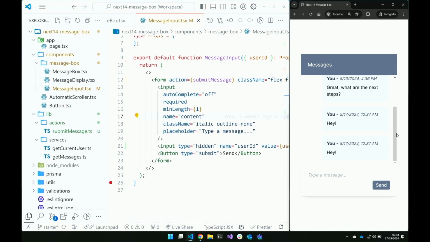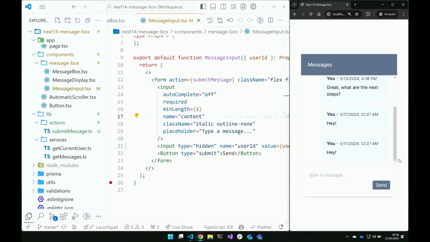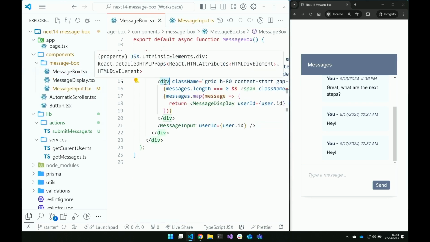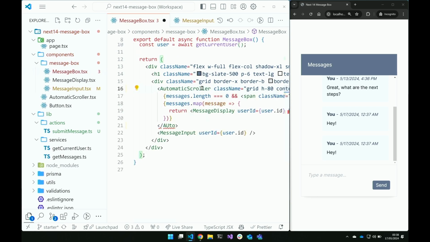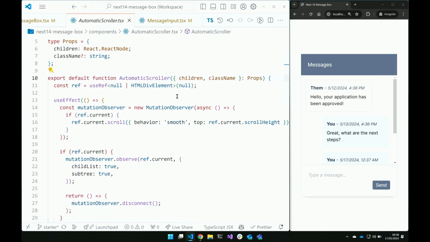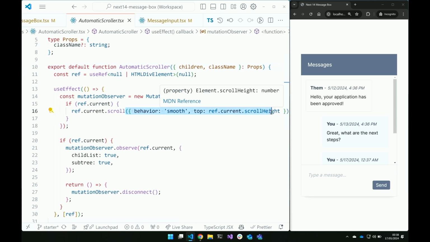But the scroll bar was like here after I submitted, and I would like it to automatically be at the bottom. So I'm going to go to my message box component here and replace the div with an automatic scroller. And this is a client component because it's using an effect, with a mutation observer, to listen for mutation events and automatically scroll to the bottom of the container.